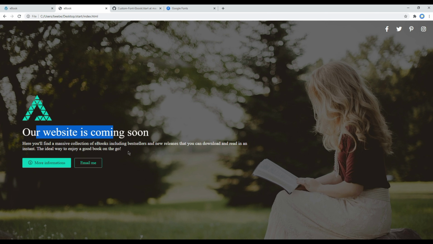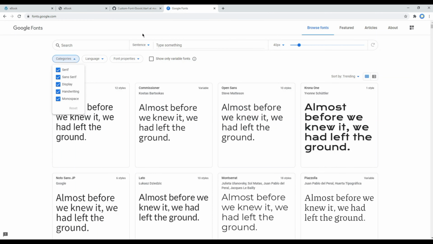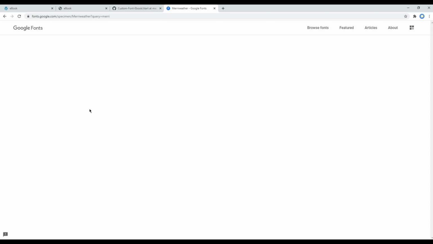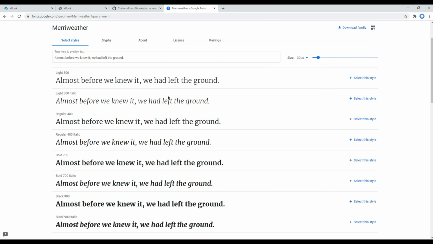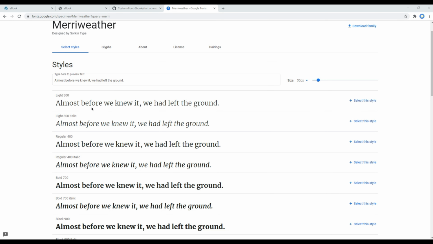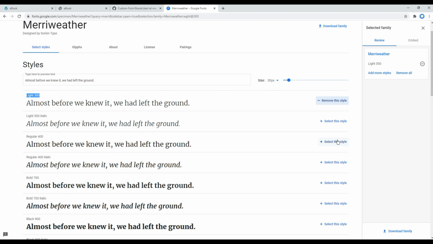For this project, we will use a font called Merriweather, so I can simply search over here and then you can click on this font and you should see a different font style over here. I'm happy to use this light font, so I will click on this, select this style. You can also click multiple style if you want, and all your collection should show over here. But for now, I will just use light style, so I will remove this style.